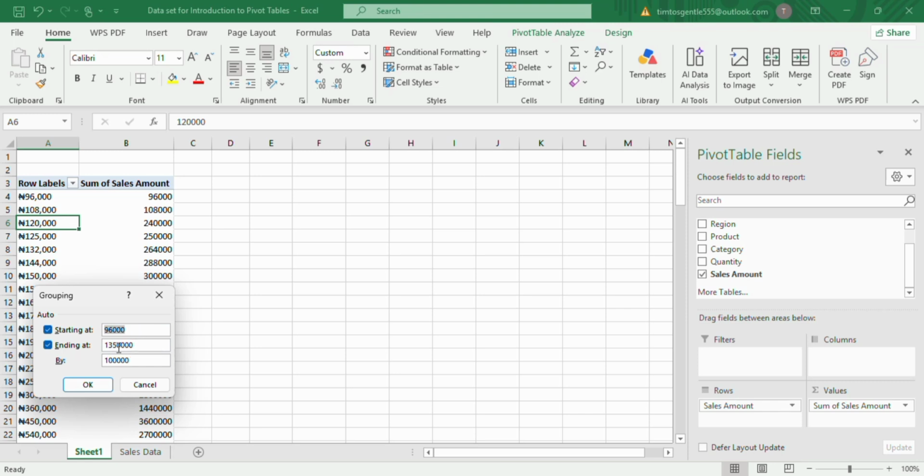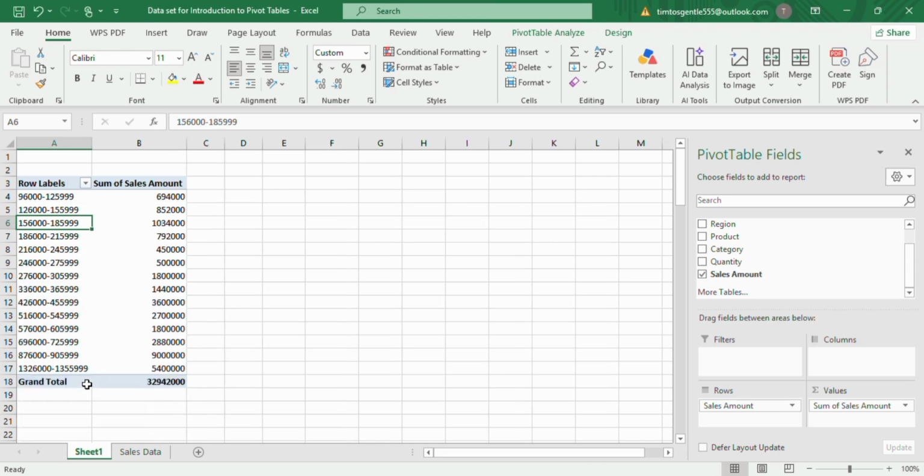So you can start at, since the smallest is 96,000 and the highest is 135,000, you can group it by, let's group it by 30,000. So what that means is, next thing you are going to see is 96,000 to 125,999. 126,000 to 155,999. 156,000 to 185,999. So that is grouping of numbers. So you can decide to change the grouping value as it suits you best.